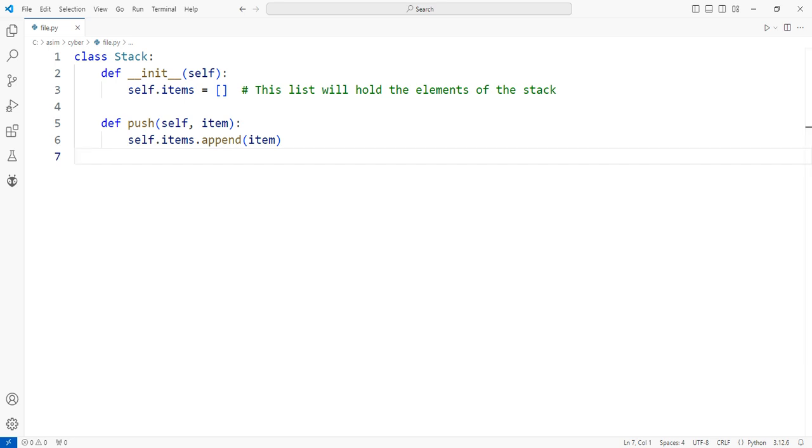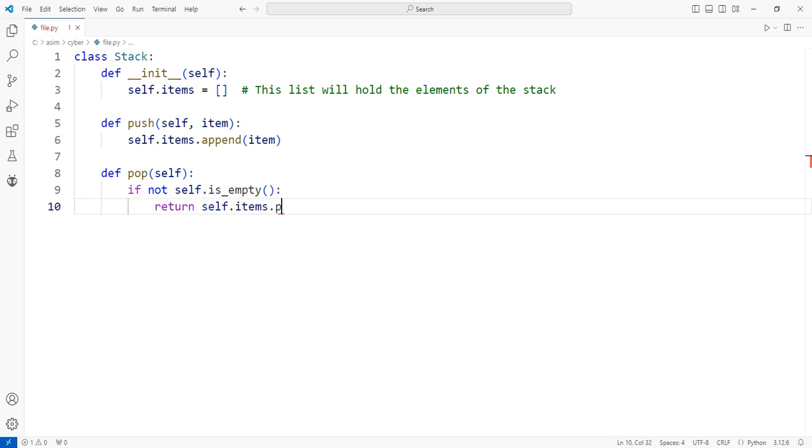Pop operation removes the item from the top of the stack and returns it. Check if the stack is not empty before popping. The pop method removes and returns the last item in the list, top of the stack. If the stack is empty, return a message.